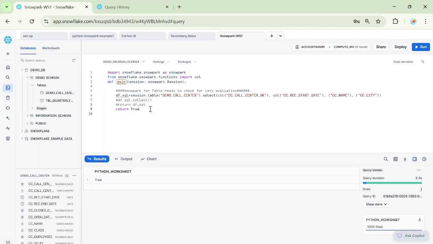Hello everyone. In this short video, I am going to demonstrate the meaning of lazy evaluation when it comes to Snowpark within Snowflake, right? Think of it like I am writing a program like this, which I've already written, and I am creating a data frame, and within it, obviously I have a table, and I am trying to select a few columns from that table.